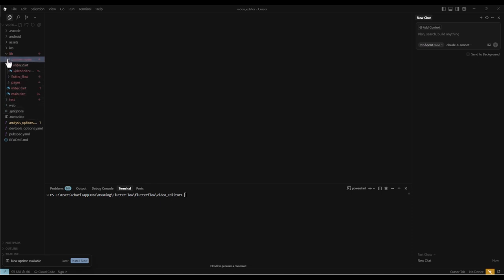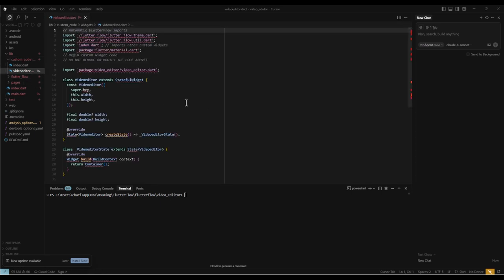The point being is that if we go into custom code, we can see that our video editor is in there exactly as we put it. We can now work on that, and once we've got the dependency installed properly, we can then move that up into the main project, and I'm going to show you how to do that.